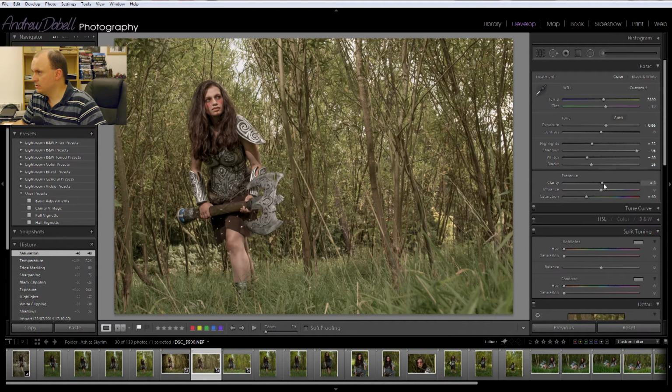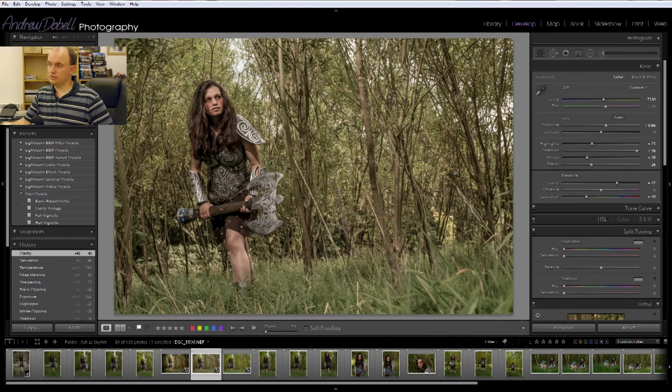I'm also going to bring the clarity up. Now this adds a bit of grit and a bit of bite to the image, which is something I do like to do. Again, this is all personal preference. This is just how I like to use Lightroom. Everyone uses it differently. Everyone has their own style. So I've raised the clarity a bit there.